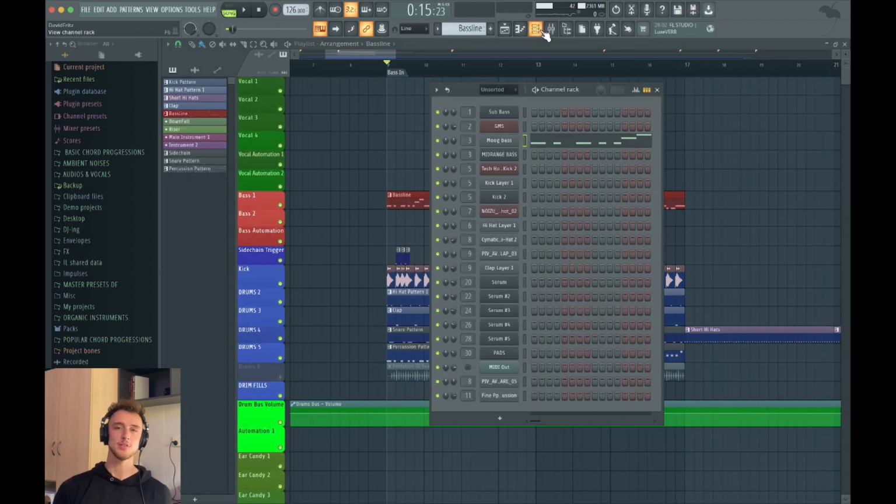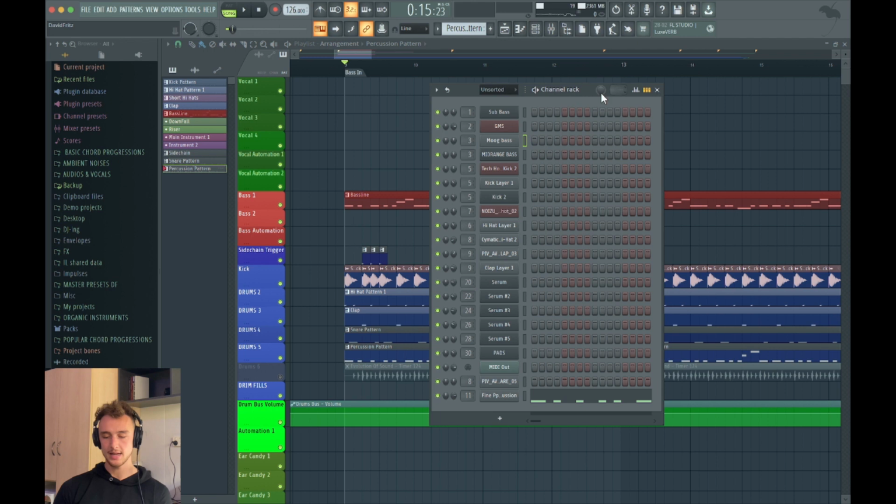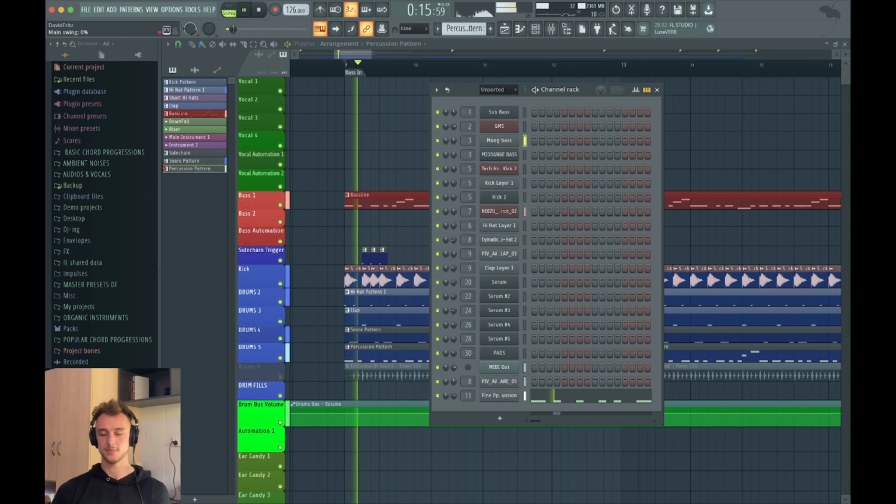So let's add now the simplest way to add groove in FL Studio. If you have all those patterns here, like the high clap pattern, snare pattern, percussion pattern, then you can simply go on the channel rack, and you see this little knob here, which is the main swing knob. You can literally just increase it, and it's increasing the swing, which is groove basically. And listen to what changes.